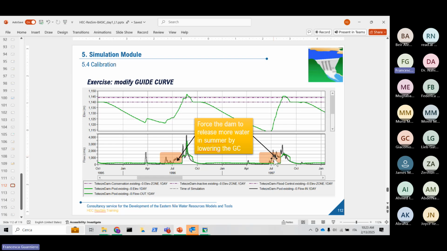Also in 1997, we have the same problem. We store too much water and we need to release it. So we would work on the guide curve. We will lower the guide curve in order to release the water that is incoming during June and July.